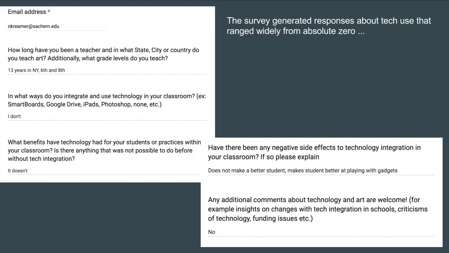So the survey generated responses about tech use that range really widely, from, in what ways do you integrate and use technology? I don't. What benefits does it have? It doesn't. Have there been any negative side effects? It doesn't make a better student. Just no, no technology.